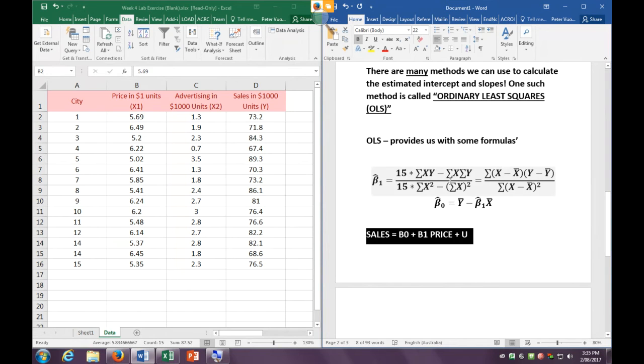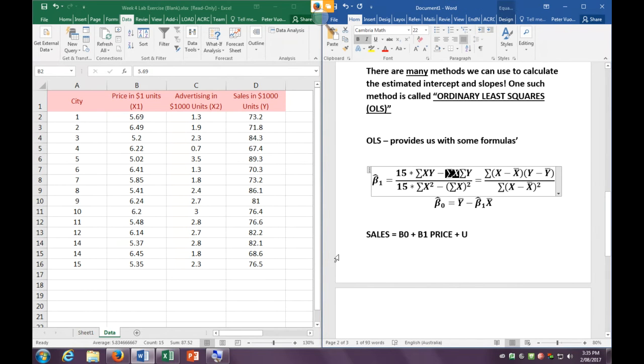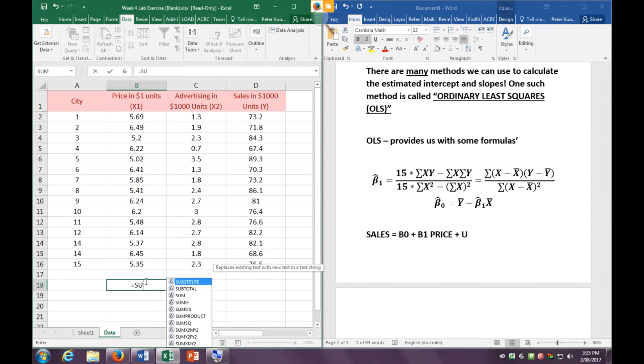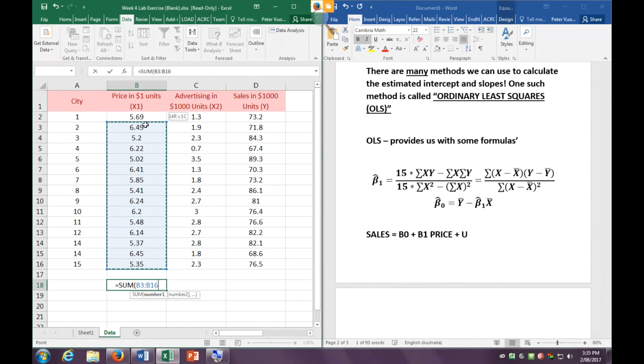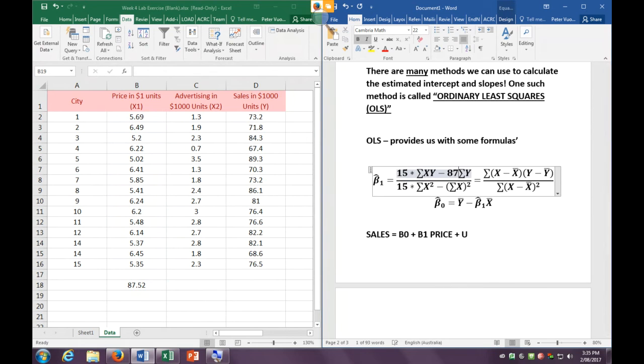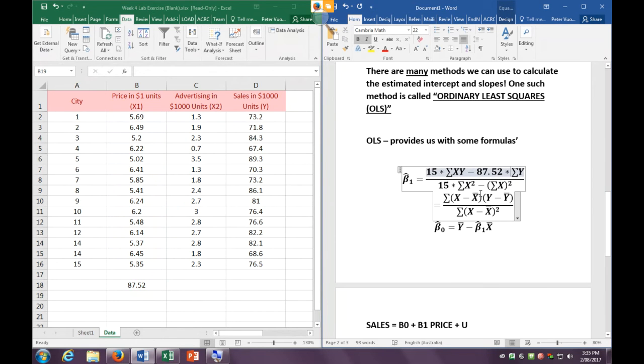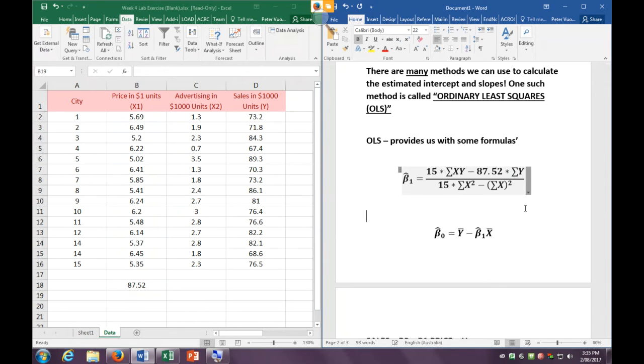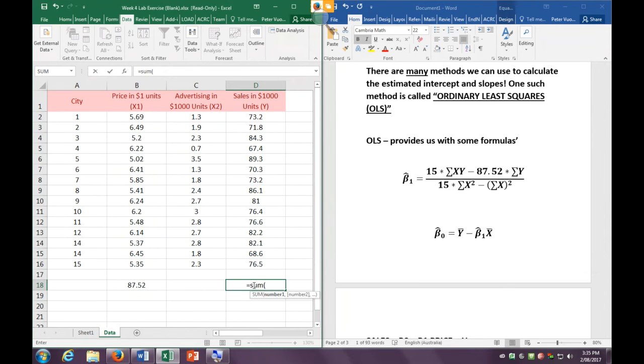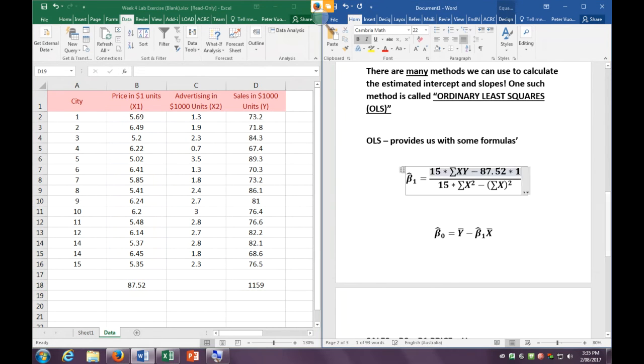So notice I need to add up all of the values of x. Straightforward enough. Equals sum, I'll simply just add up all these numbers, and it works out to be 87.52. I need to work out the sum of y. Again, we're going to add up, equals sum, all of the values of y, close your bracket. It works out to be 1,159.